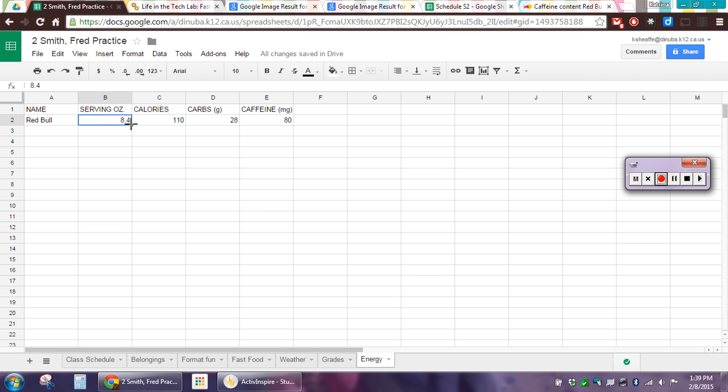So this is what my first entry looks like. A serving is 8.4 ounces. There's 110 calories in a serving, 28 grams of carbs, and 80 milligrams of caffeine. Please note I edited cell E1 and D1 to add the parentheses with the G for grams on D1 and the mg for milligrams on E1. So if you want to format yours similarly, that's fine.